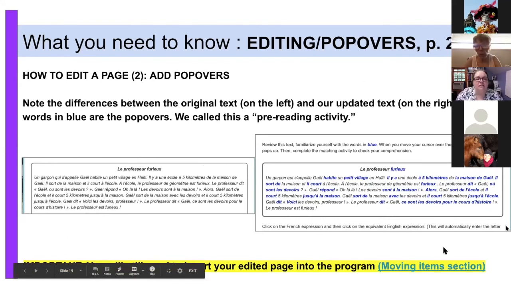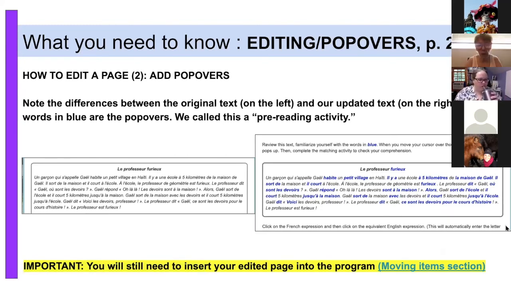Could you address the fact that there was just a story, but we wanted every page to have something, because it was just like Le Professeur Furieux, but that was it.